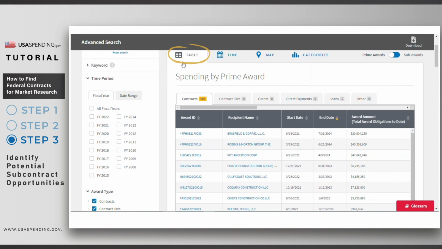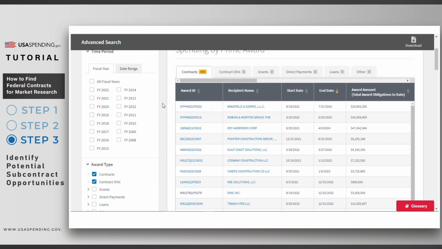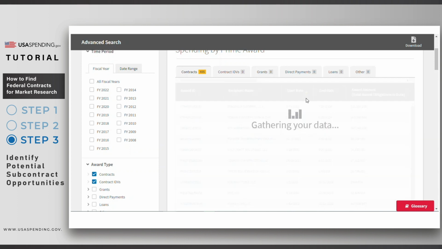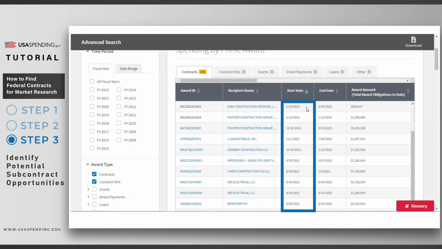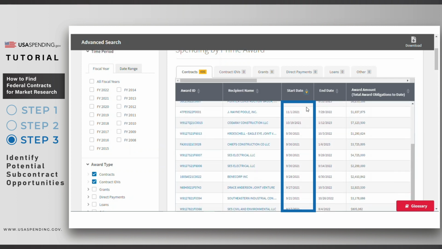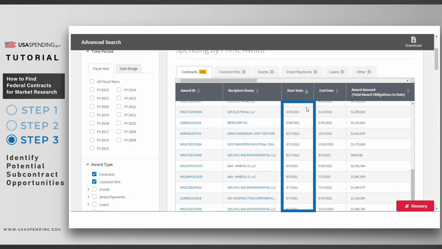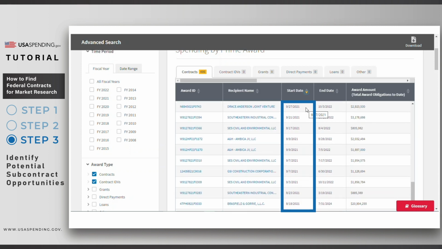Now I'll look at the Table tab. These are all the contracts for construction work in Mississippi with award amounts above $750,000. Click on the bottom arrow in the Start Date column to sort this list based on the most recent start date for the contract. These newer contracts are more likely to have subcontract opportunities.